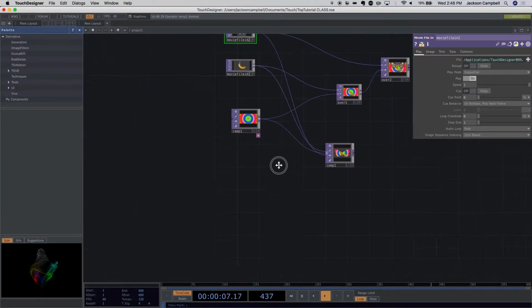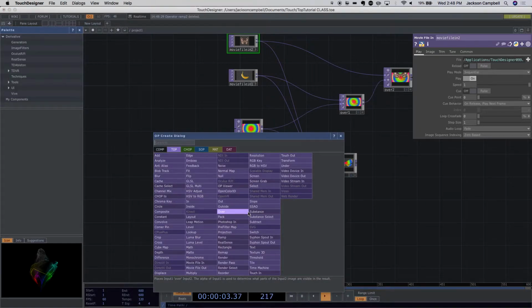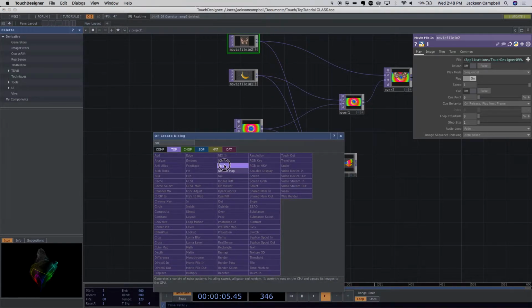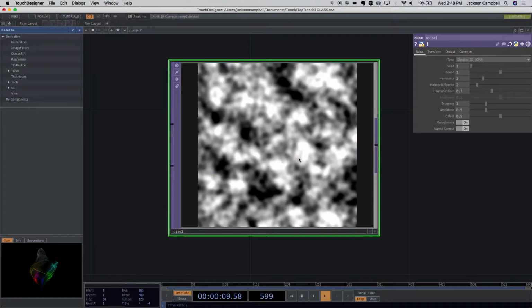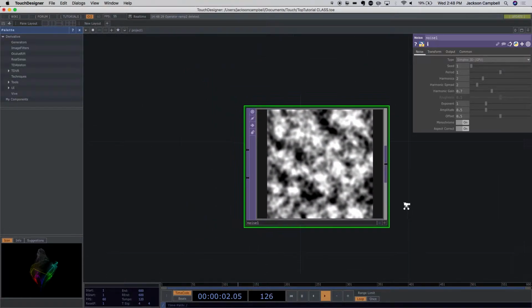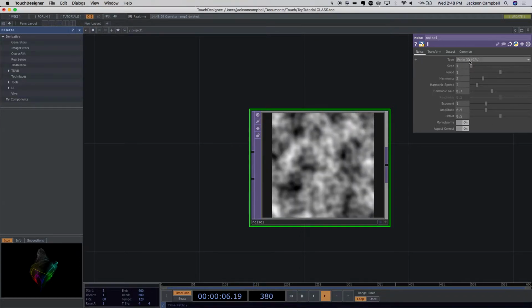So we want to do that by creating some noise, a noise top, which kind of creates a cloud. It's random values that go between 0 and 1. There are different types of noise you can choose from here. You probably want to create your noise on one of these GPU options. Otherwise, you're going to have frame rate issues really quickly.